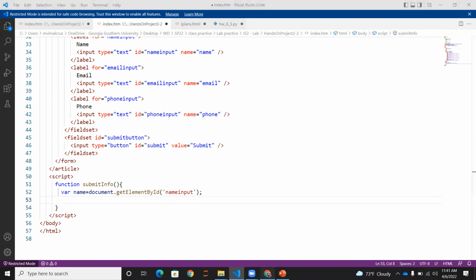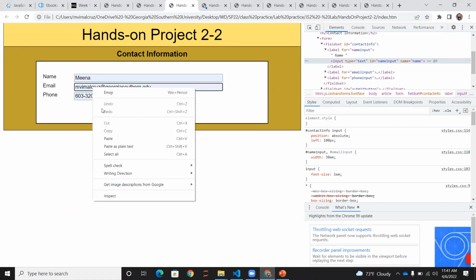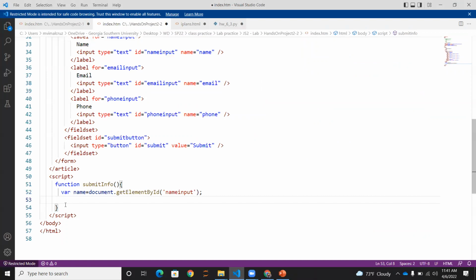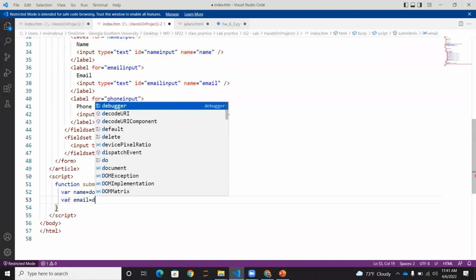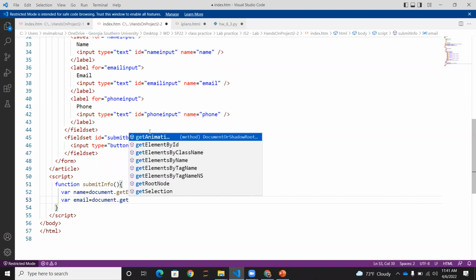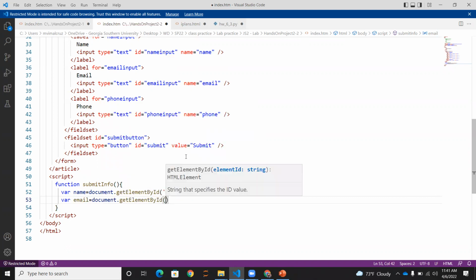And now we have to create the variable for the second input. So to see what is there in the second input, you can see the ID is email input. So we have to just get what is there in the email input entered by someone. So for that, let's give a variable name email, and how to get what is entered? Document object getElementById function. And we have to pass the value. What is the value? The email input.